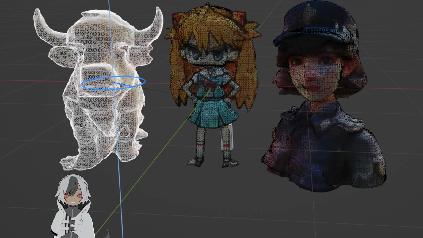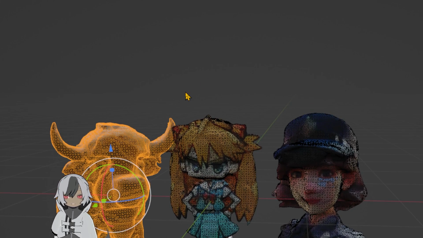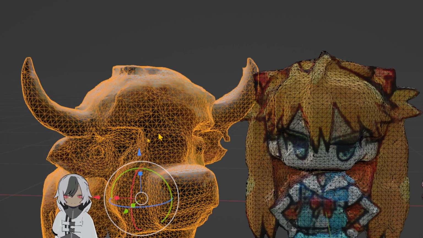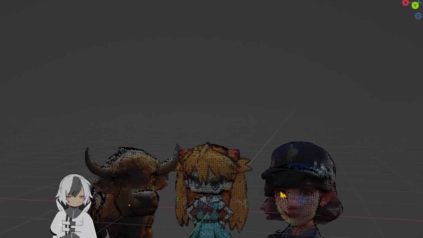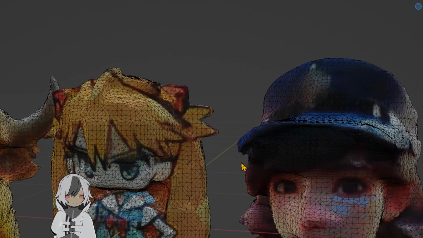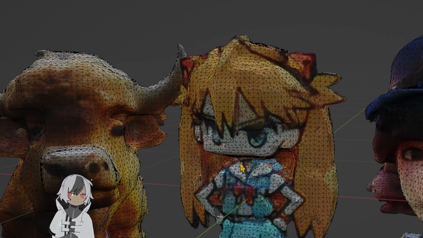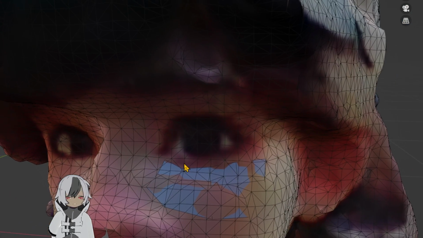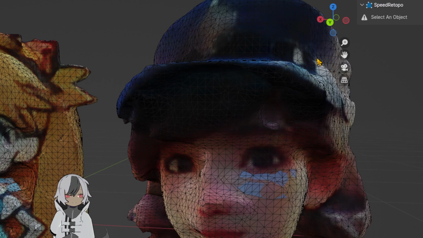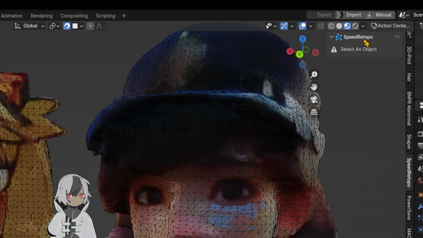So as you can see, here is our model, and it has a lot of polygons, and it's not good for an asset that is going to be in front of the camera. This is enough for something that is far away that nobody will notice, but for something that is close to a camera or that you want to deform, you will need to retopologize this or maybe sculpt on top. And for that, we have this thing called Speed Retopo.